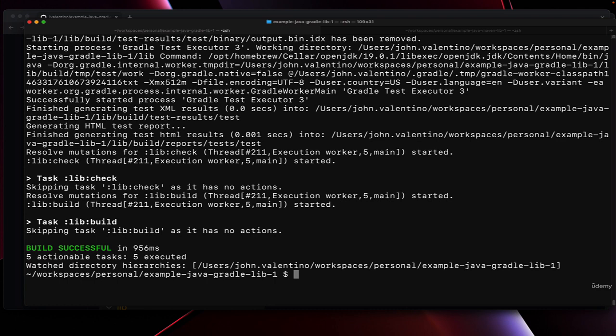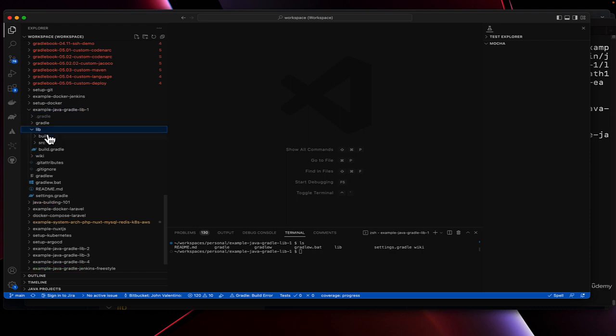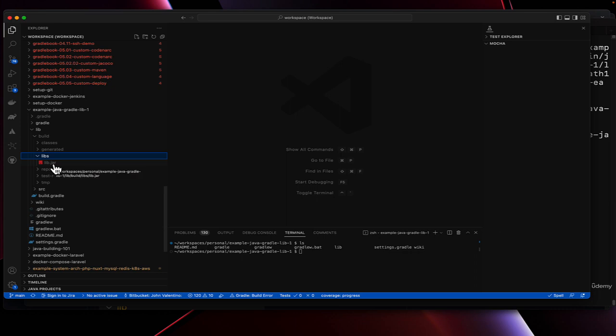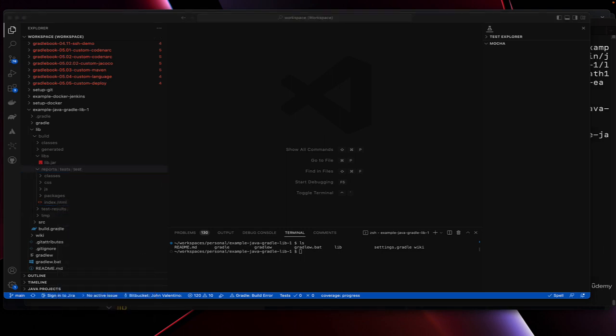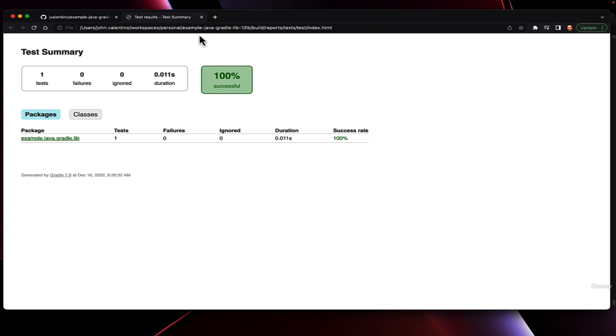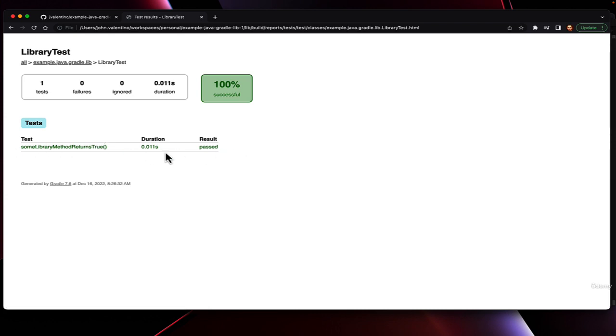So how do I validate that it worked? We know that it worked if we look at our project, specifically under our lib build directory, where we're going to see that we have a lib.jar, so the jar file that was built. But additionally, our unit testing now got put in a couple different places. We have some JUnit output here as XML, but under reports, we also have an index.html. If we look at that, we have a more human readable output of how our testing worked, down to the individual class level, class and method.